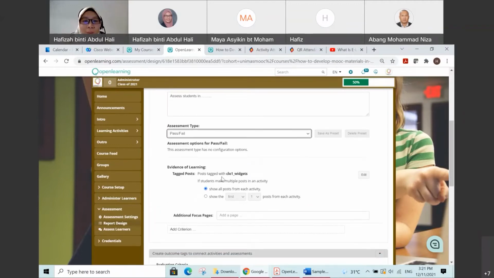So here, post tag with CLO1. If a student makes multiple posts in an activity, this is an option, because sometimes students would like to post several answers, maybe five posts. If you want to see all of the posts and choose the best one, you can choose this option, show all posts from each activity. So you will select the best one, and then review the best answer from the students.